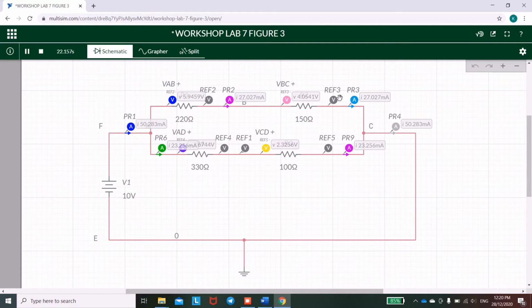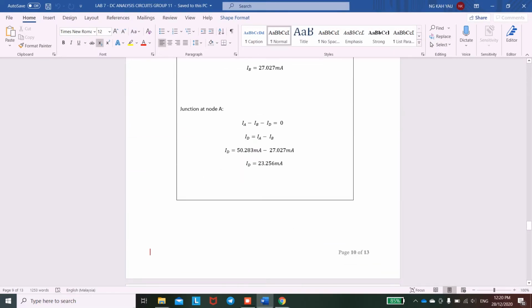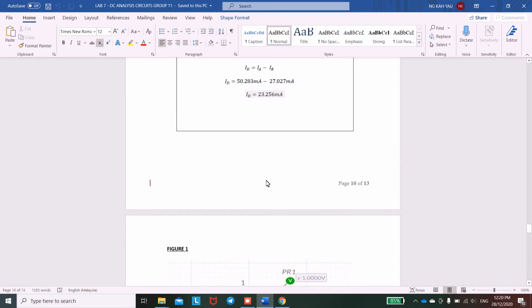And to verify Kirchhoff's current law, like I said just now, I added 27.027 and 23.256, and I get 50.283. For example, my calculation, something like that. Get a node, junction, and so on.